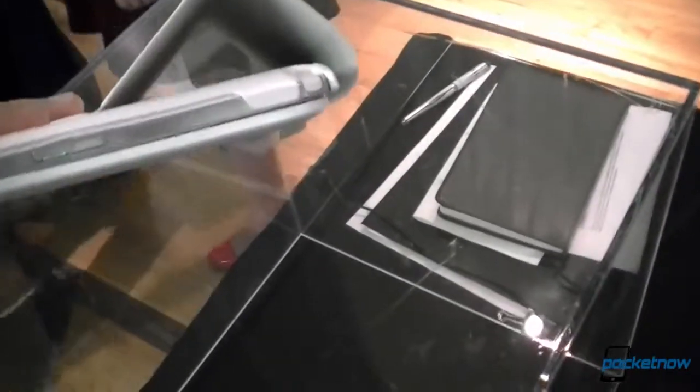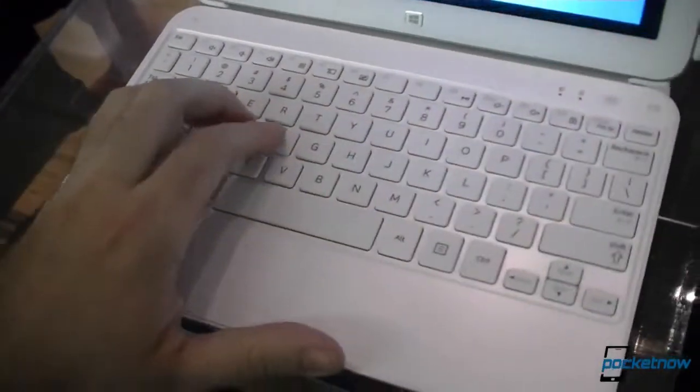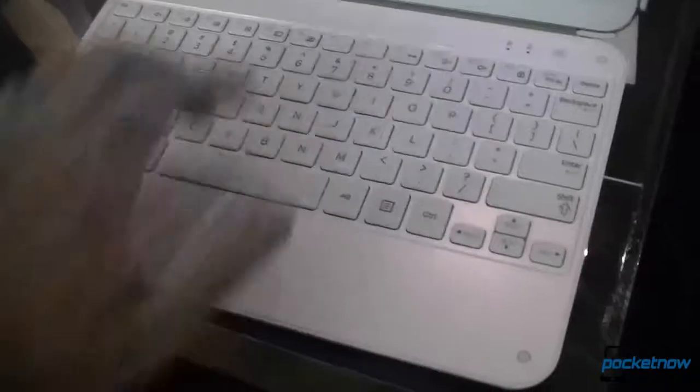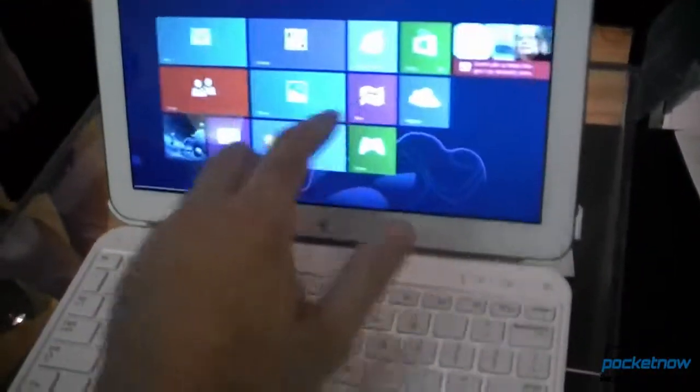So it's kind of like a fabric. And the keyboard is nice and plasticky. Feels pretty nice. There is no trackpad, but we have full touch screen.